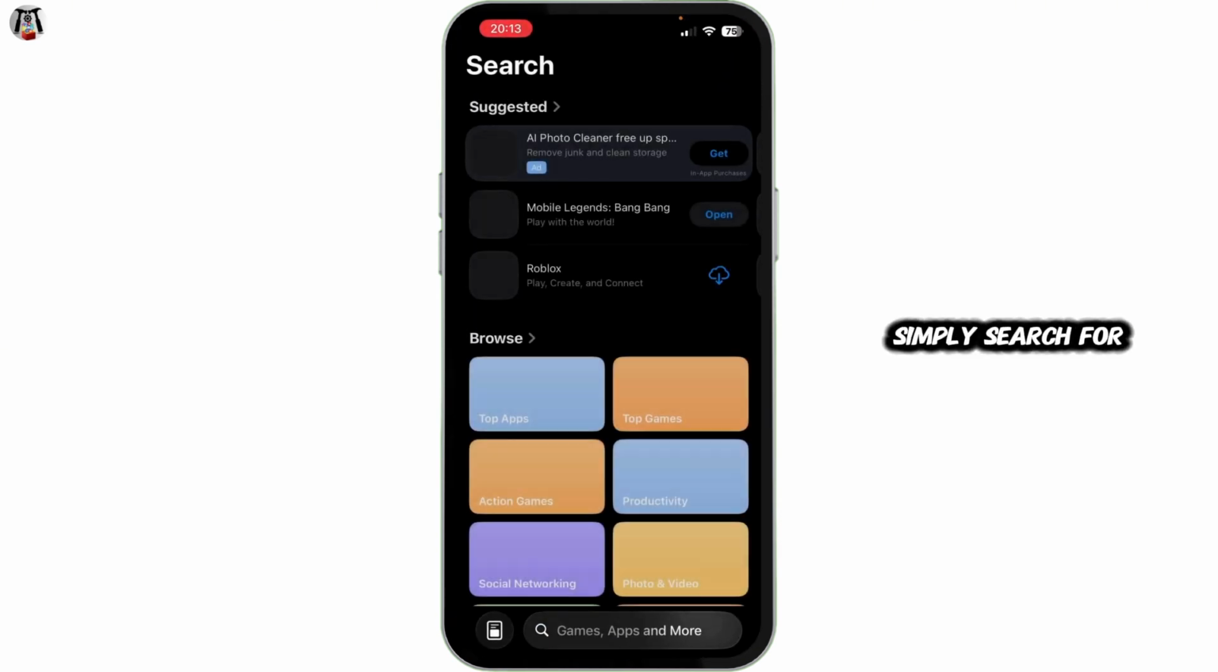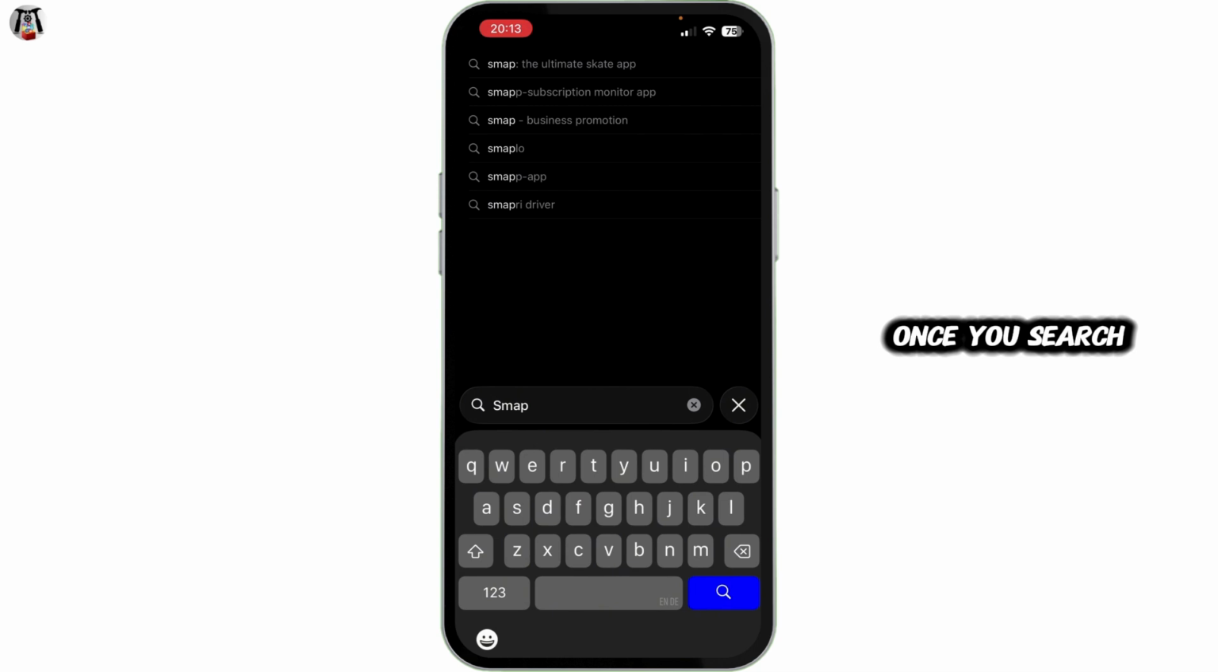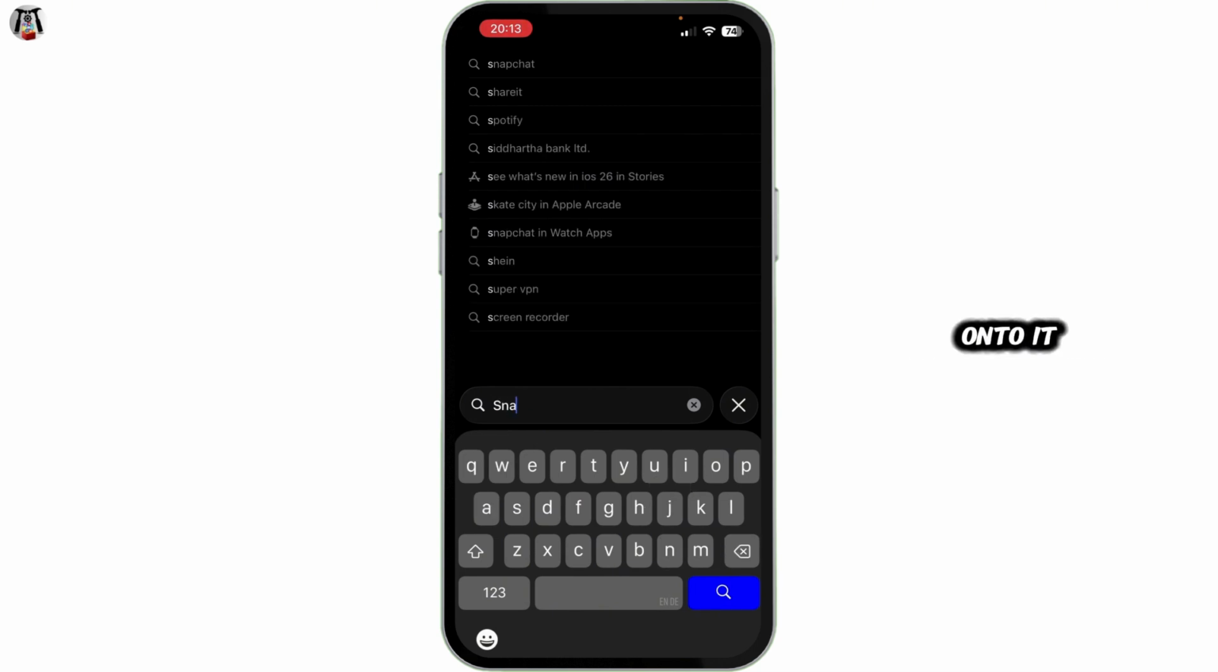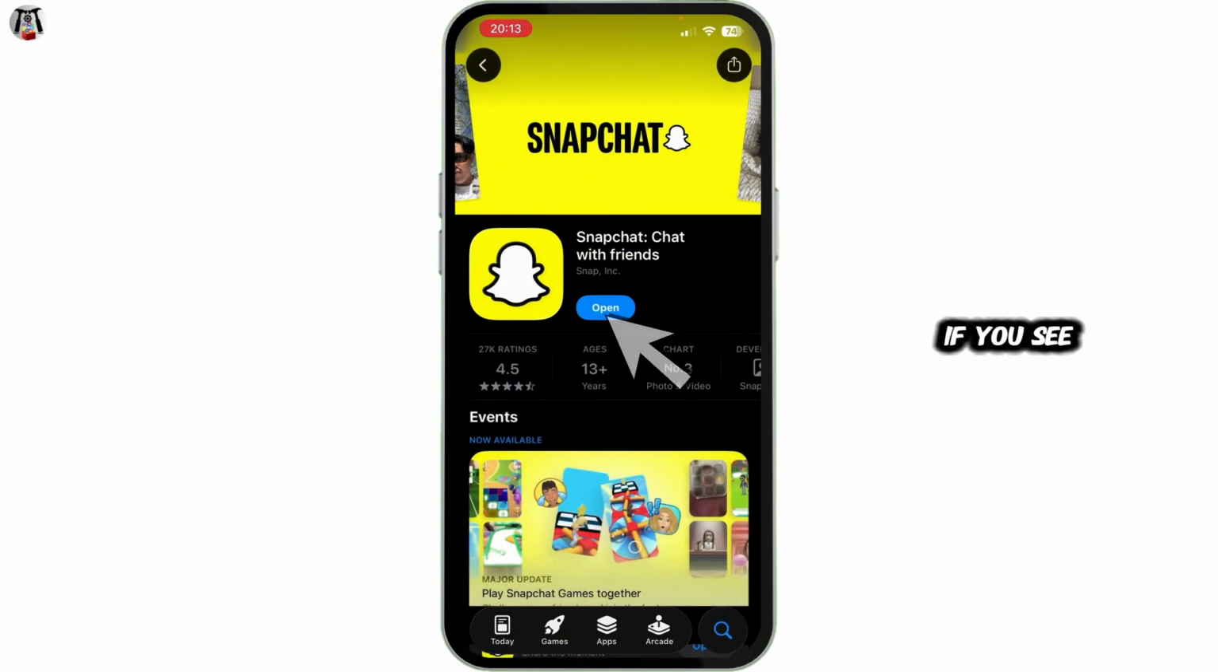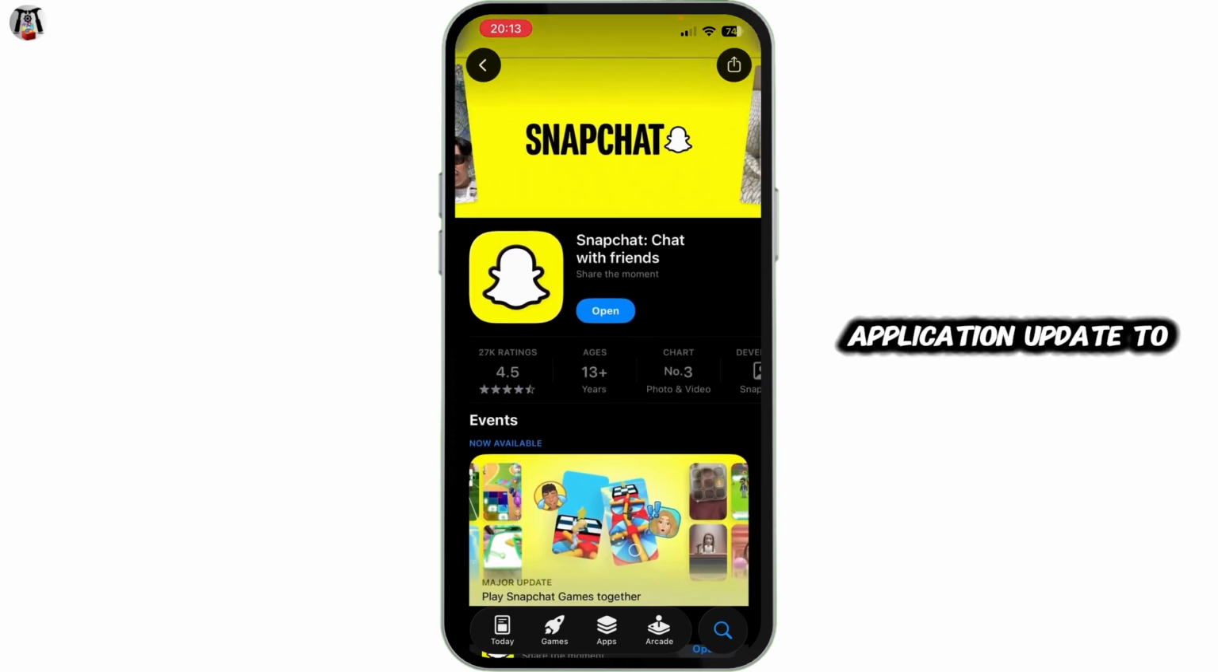In the search bar, simply search for Snapchat. Once you search for it, you need to go ahead and simply tap onto it. And just like that, make sure the app is updated. If you see any update button instead of open, tap on update and let your application update to its latest version.